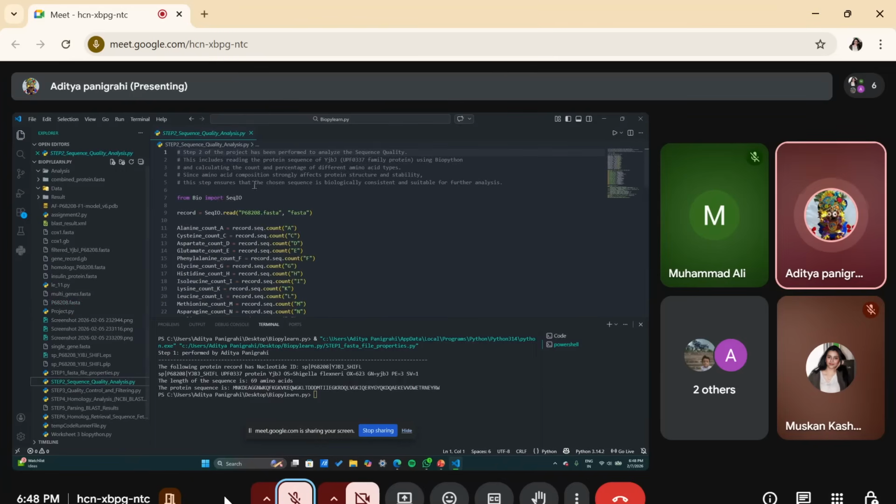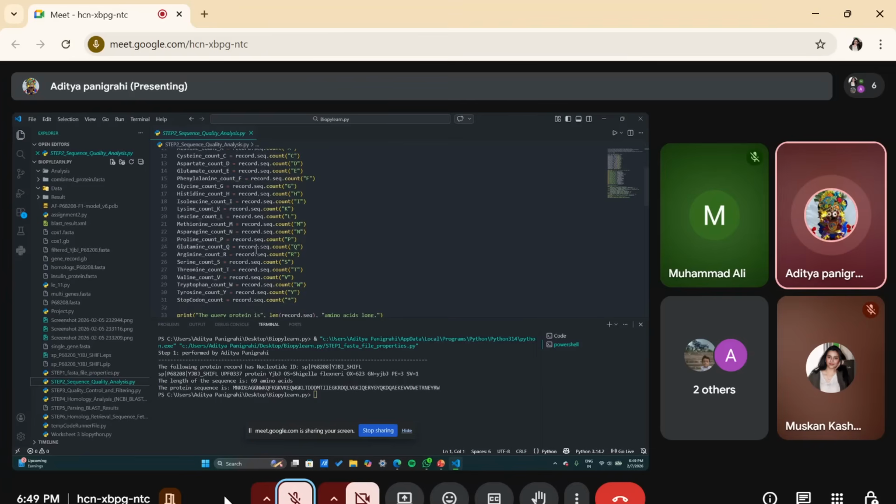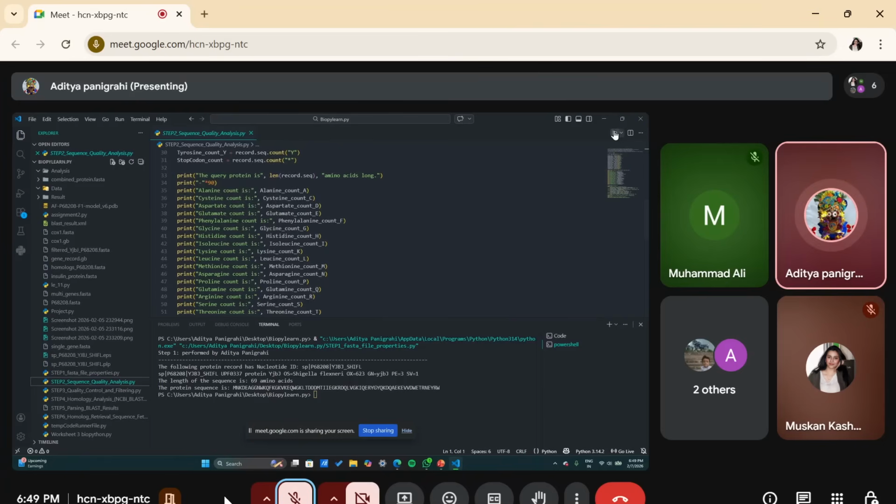Then the second step: sequence quality and analysis. In this step, I looked at things like alanine counts, cysteine counts, glutamate counts, and so on. These show the chemical properties present in my sequence, so I wanted to find them out. I will show the result.